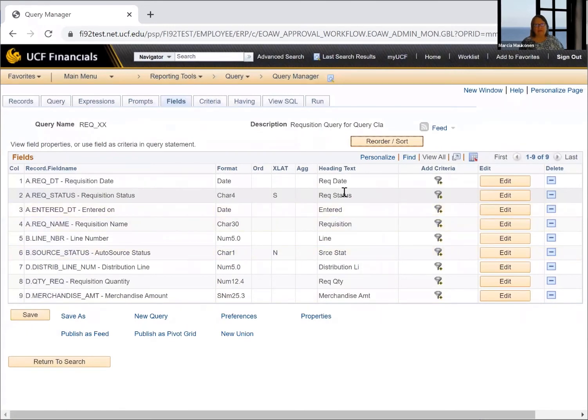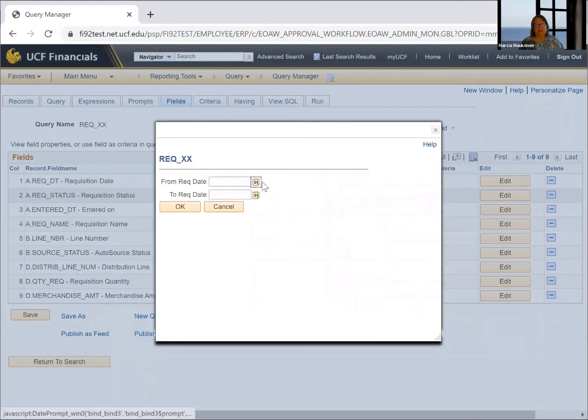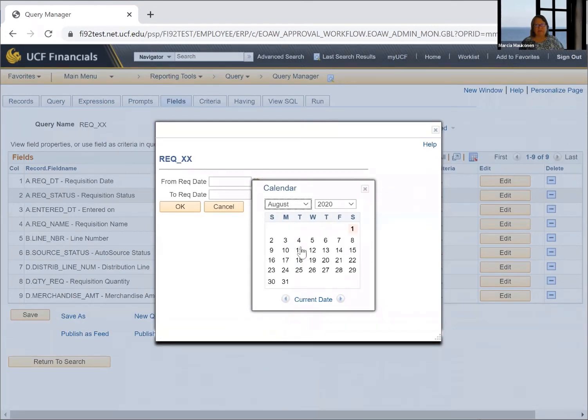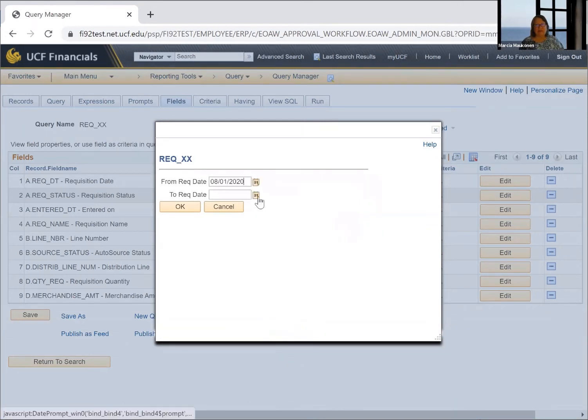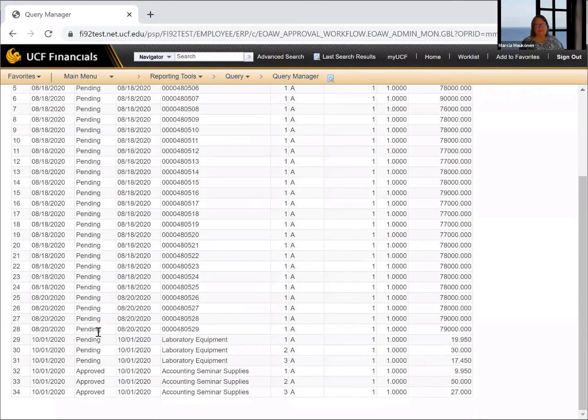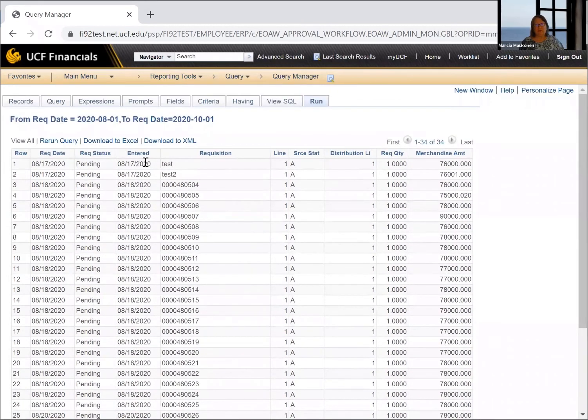So now it says in my heading text, rec status. It also has this translate value is short, which we had already changed. And I'm going to save and run my query. I'm going to put in my same date range because I know I've got some different types of statuses, and I want to see what that looks like. So now I see rec status pending and approved, and so now this is a much more readable report.